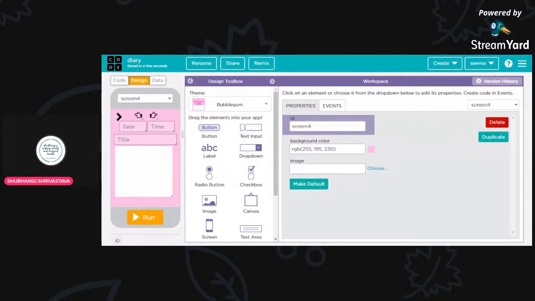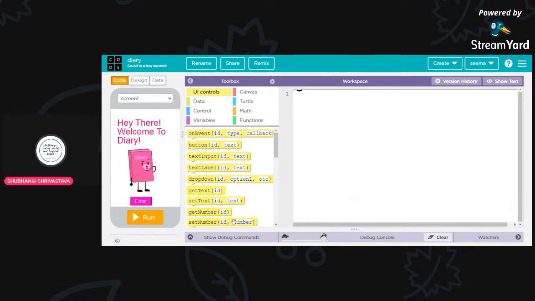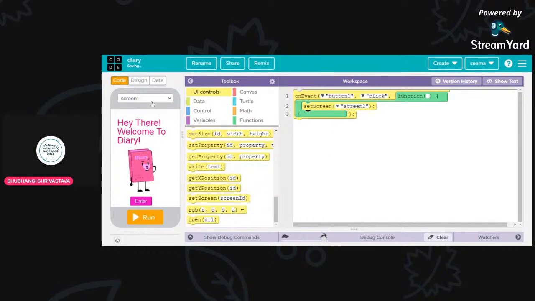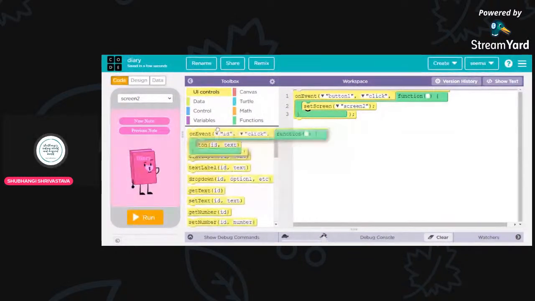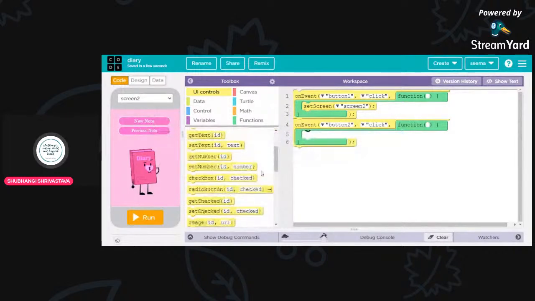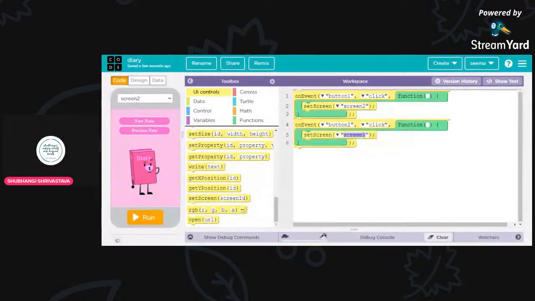So now let's do one thing. Just come to this code part. We are going to write the code for the application. Here you can see this image. When the user hits this button one, I would like the user to get redirected to screen two. After that, let's define the code for these two buttons. When button 2 is clicked, set the screen by, I would like the user to get redirected to screen 3.